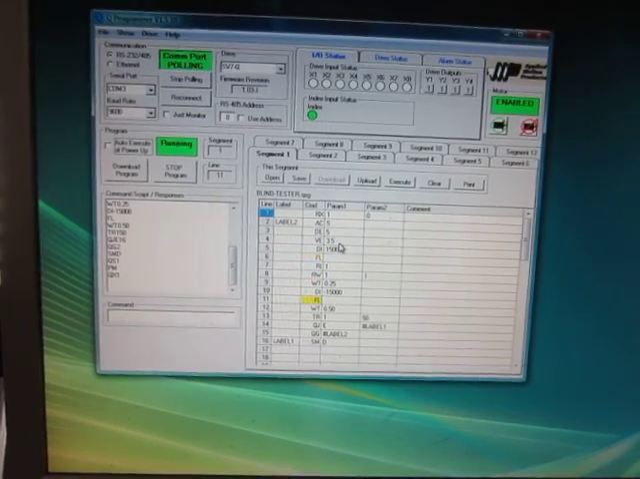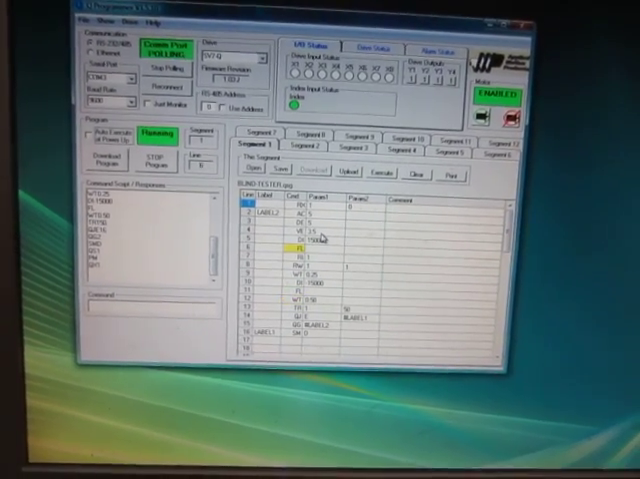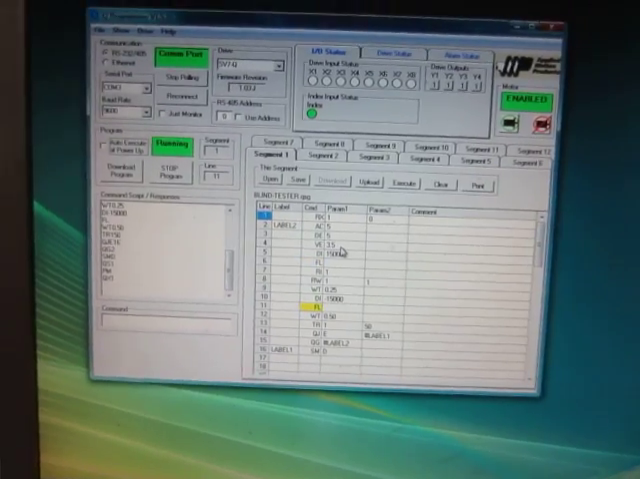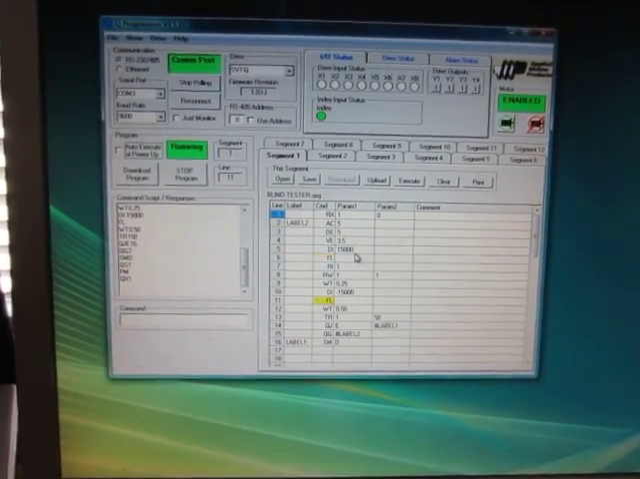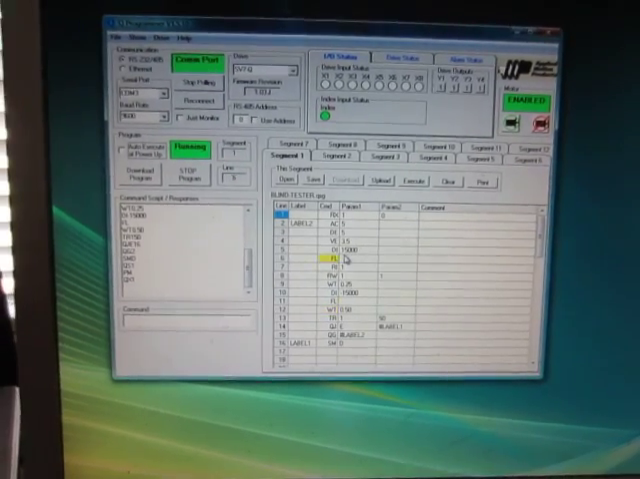Velocity, this is 3.5 revolutions per second. This equates to right around 2 feet per second. So this is our upper limit that we have it at right now, 2 feet per second.